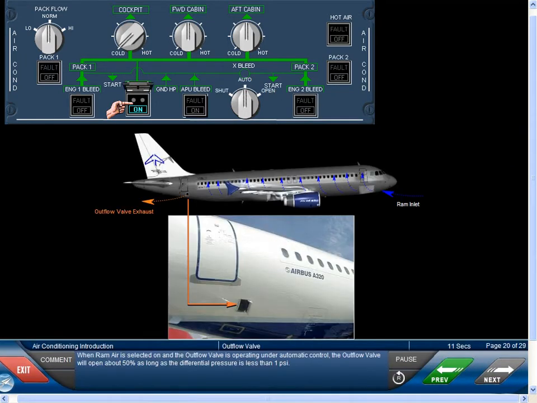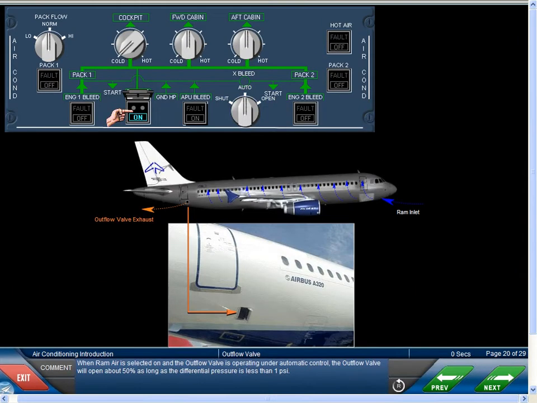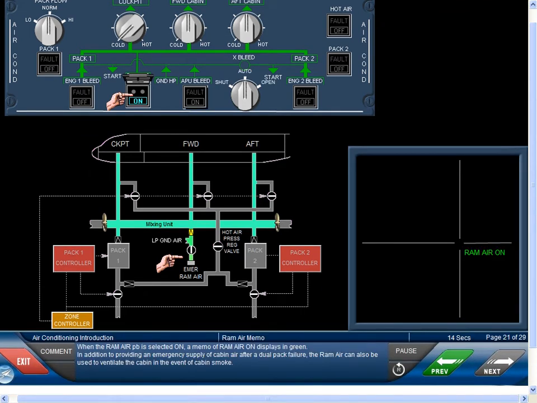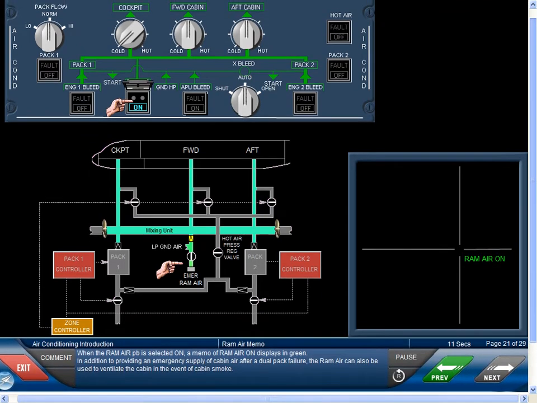When ram air is selected on and the outflow valve is operating under automatic control, the outflow valve will open about 50% as long as the differential pressure is less than 1 psi. When the ram air push button is selected on, a memo of ram air on displays in green. In addition to providing an emergency supply of cabin air after a dual pack failure, the ram air can also be used to ventilate the cabin in the event of cabin smoke.